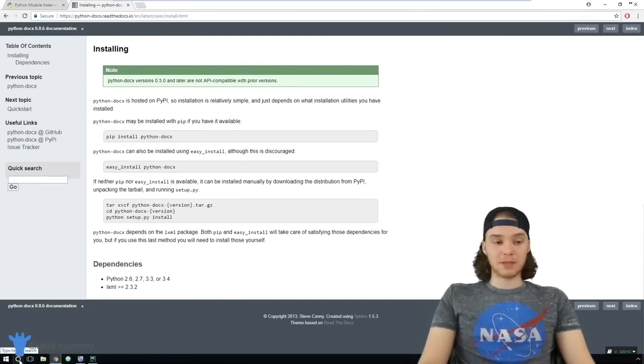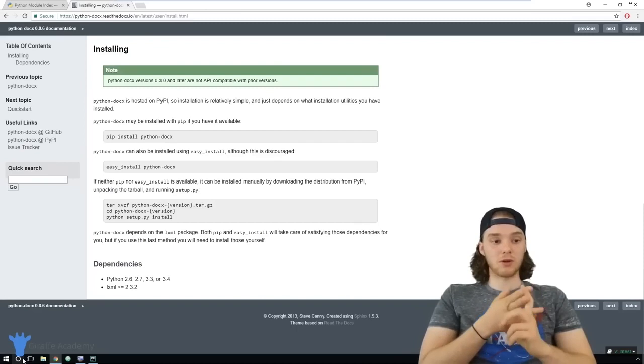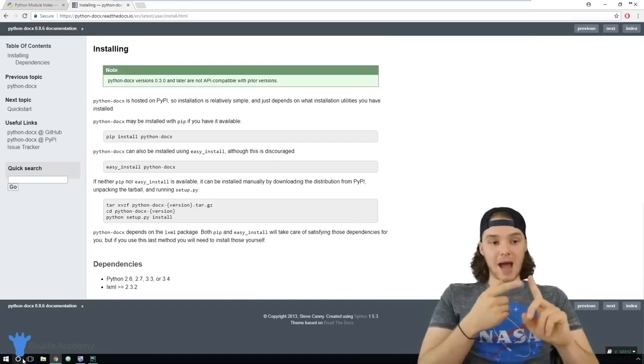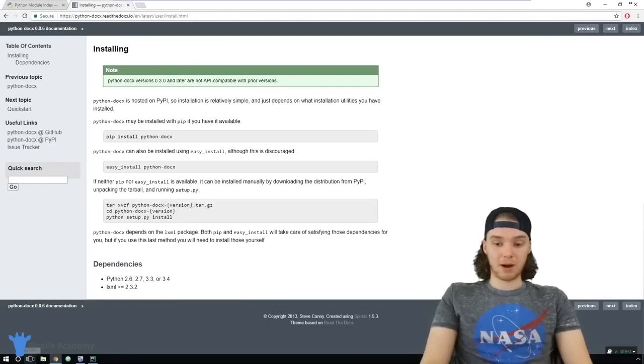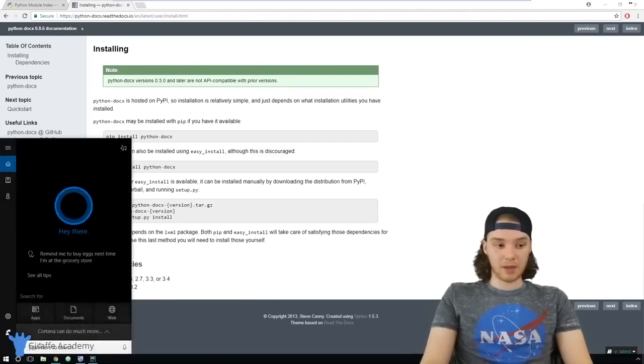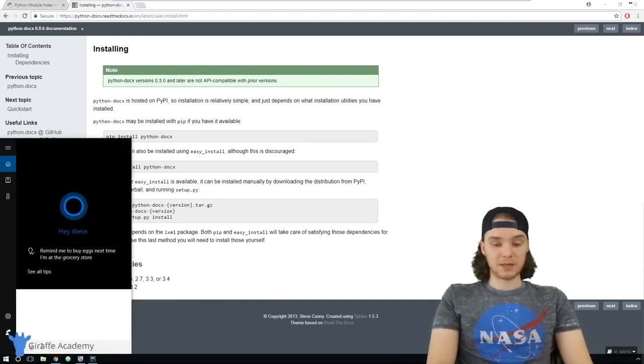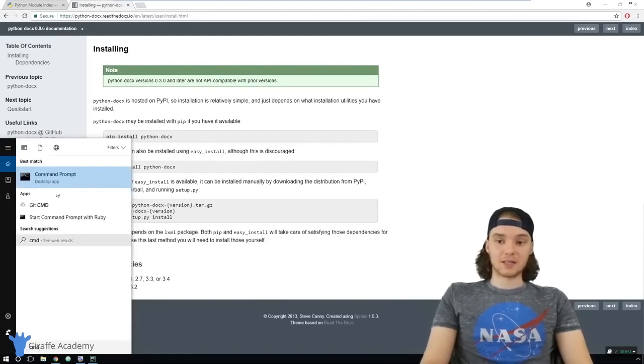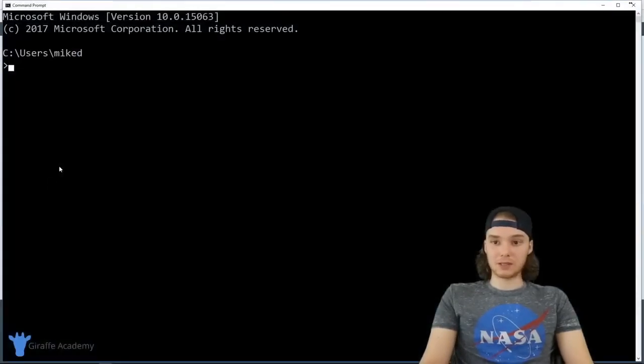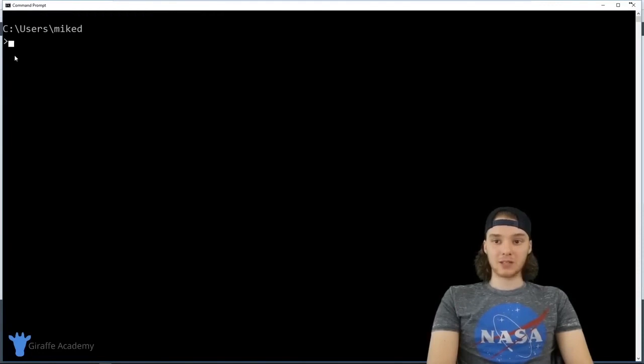What I want to do is open up the command prompt or the terminal on my computer. If you're on a Mac, you want to open up your terminal. If you're on a Windows computer, you want to open up your command prompt. I'm using a Windows right now, so I'm just going to come down to the search bar and type in CMD, and this command prompt should come up. So I'm going to click this, and inside of the command prompt, we can actually use pip.